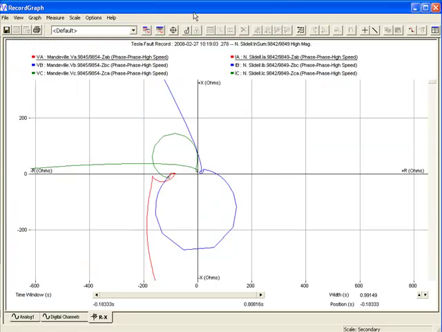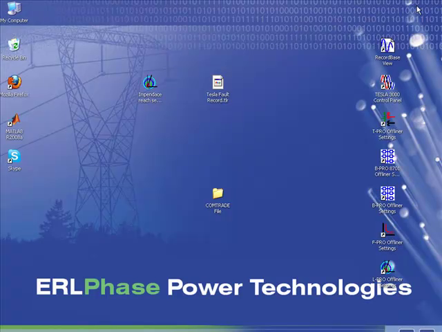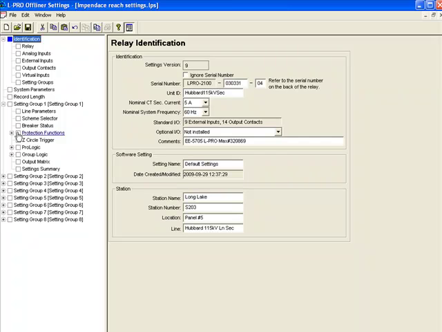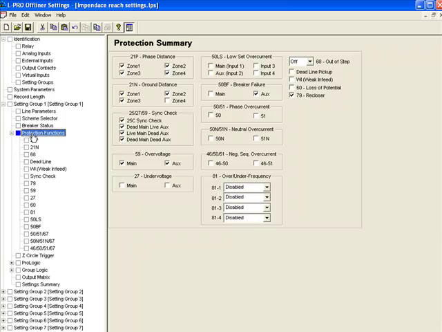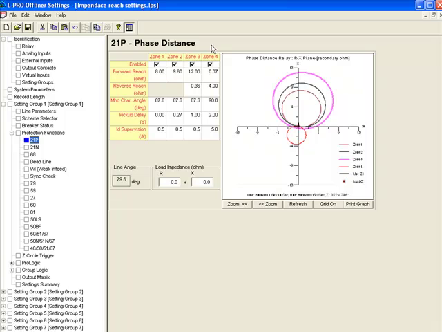Now, if you are using another relay, such as a Spicer relay, you can manually import your zone characteristics, your settings, into my LPRO. What you have to do is go into protection functions, phase-to-phase characteristics, and then manually input your zone reaches right here: 80, 90, 60, 12. That's 80% of my line, 120 and 150.